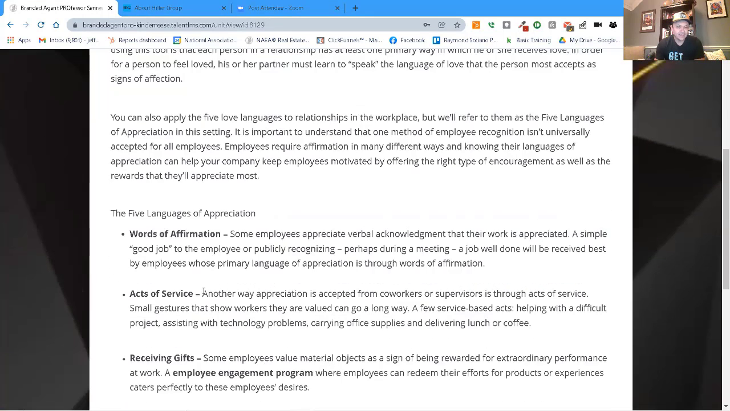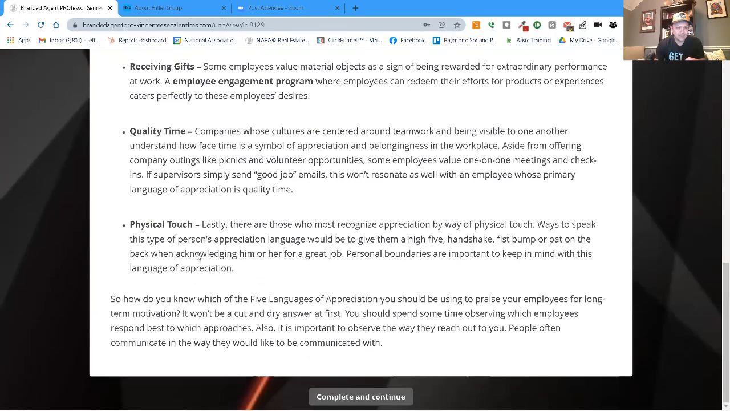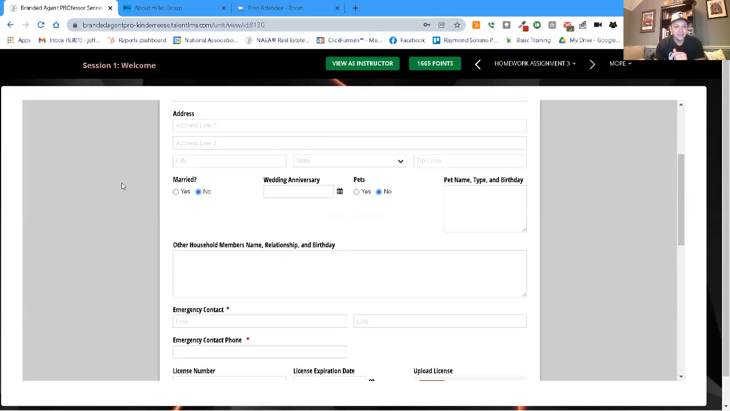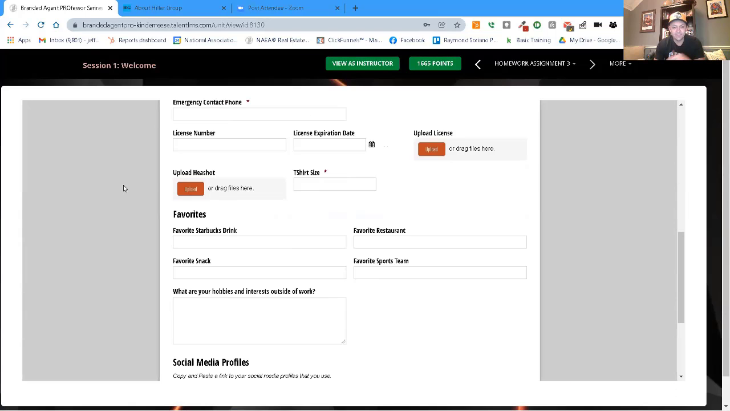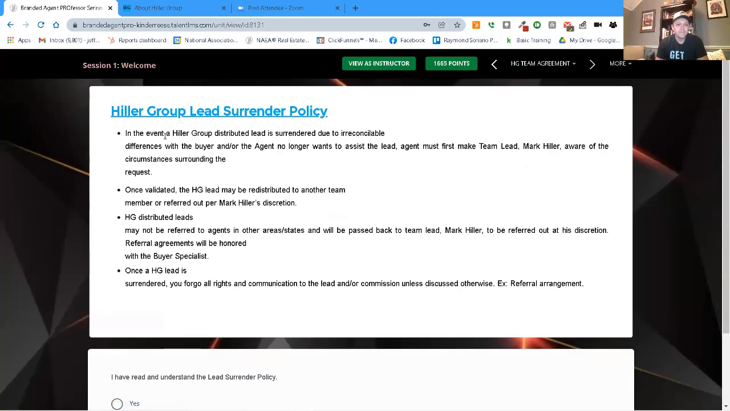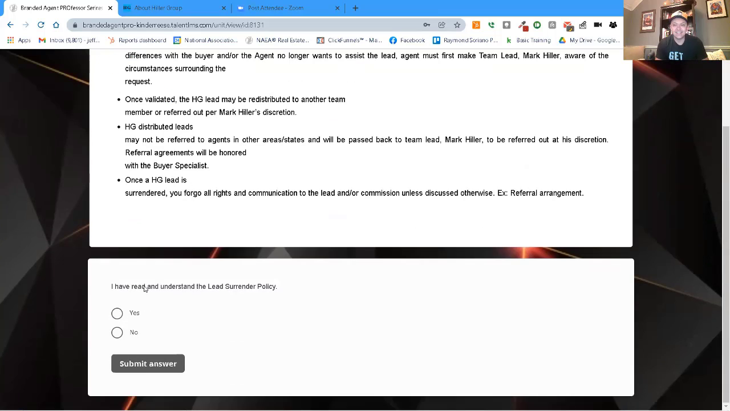Then they give us some education in the language of appreciation, the 5 love languages. We've got all this information here. Great, right? So this gives you a framework to think about what you could put in. Here's a spot to just get basic information. Love it. Love it. Fantastic use here. And here's the lead surrender policy, which explains essentially how they're going to distribute the leads. Here I have to check yes, I have to check no, whatever that might be.